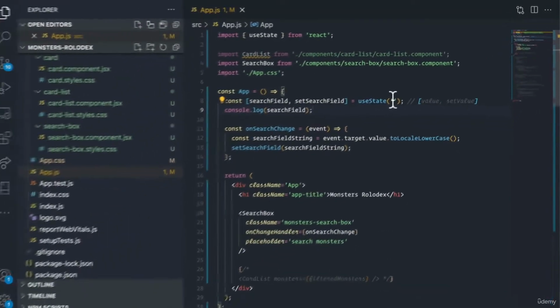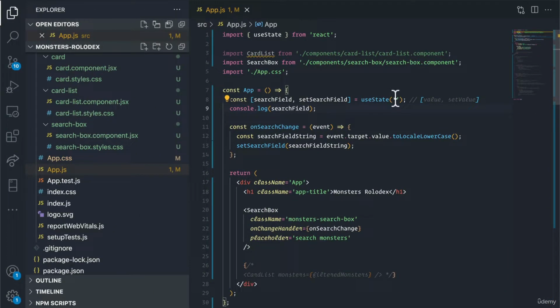So now that we understand how to utilize the useState hook, in the next video, let's dive into the way that we can understand how these components are re-rendering in the context of this hook.